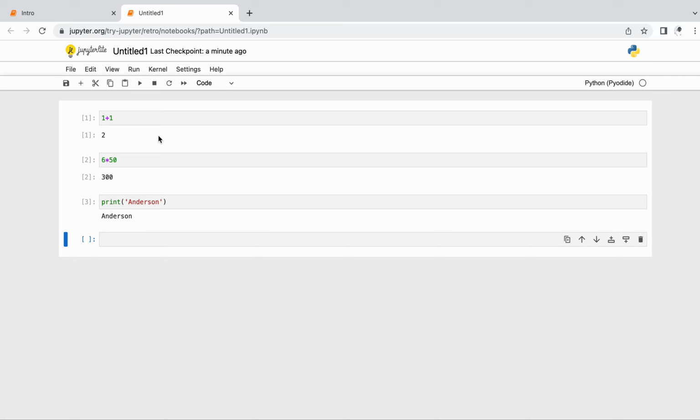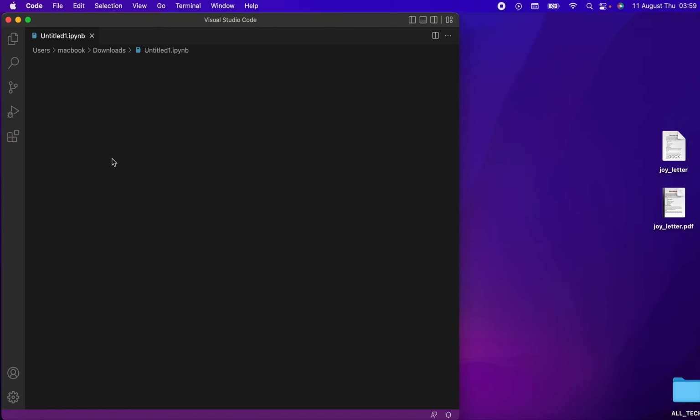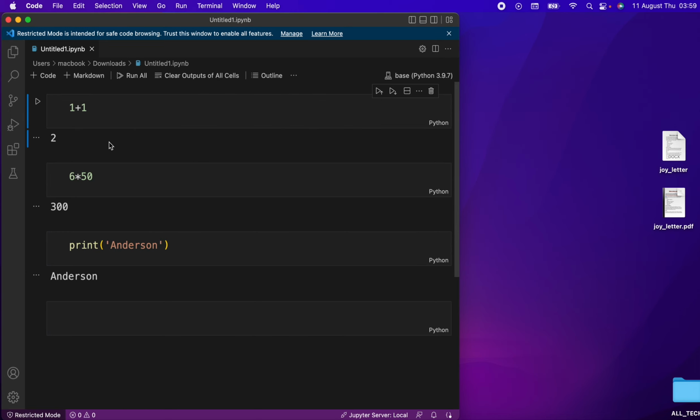One thing is that you cannot actually leave your code here, because it's an online editor, right? So all you have to do is click on File, come to Download and just click on it. So you have downloaded your code to your local device. If I click on here, of course you see it opens it with VS Code, because I have VS Code on my system already. And as you can see, 1 plus 1 is 2, 36 times 50 is 300, print Anderson. All right, so this is one of the ways you can do this.